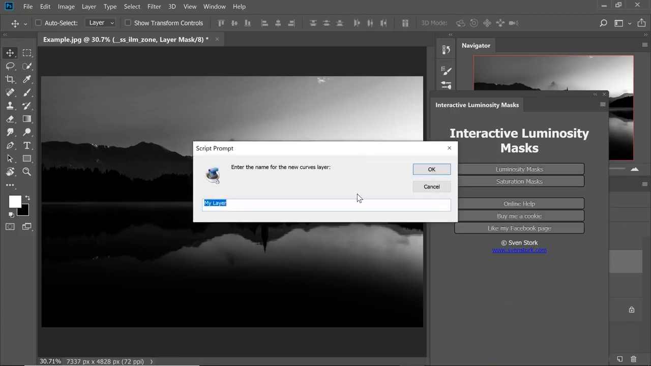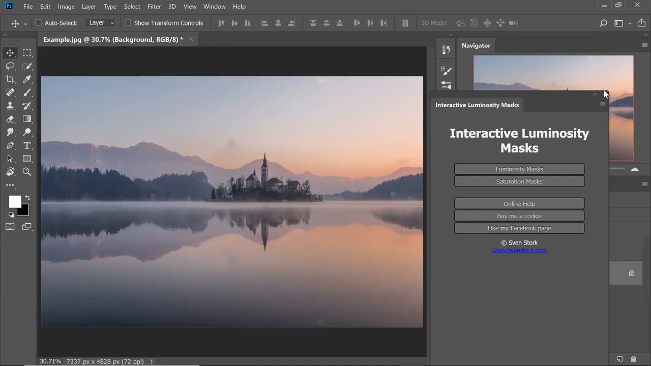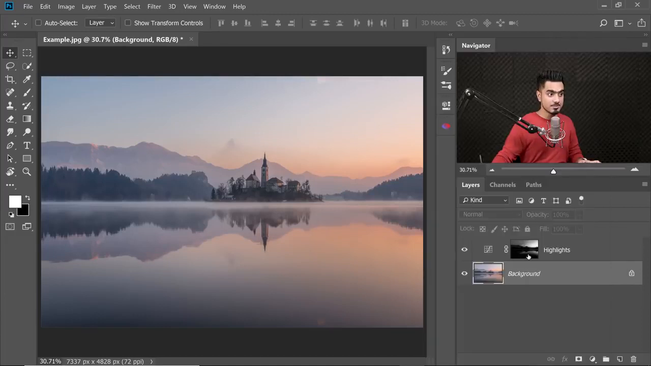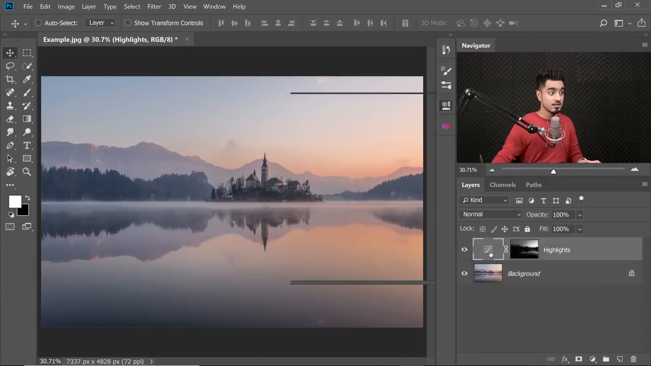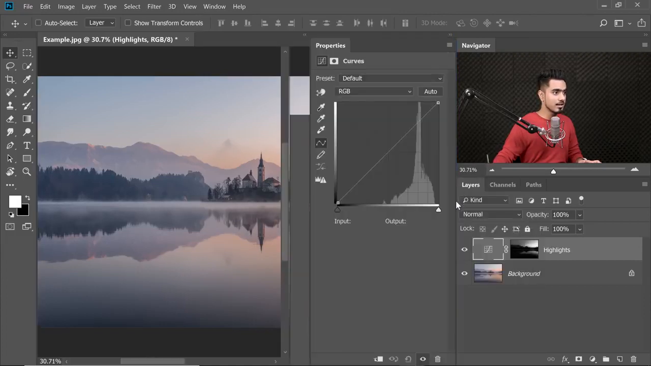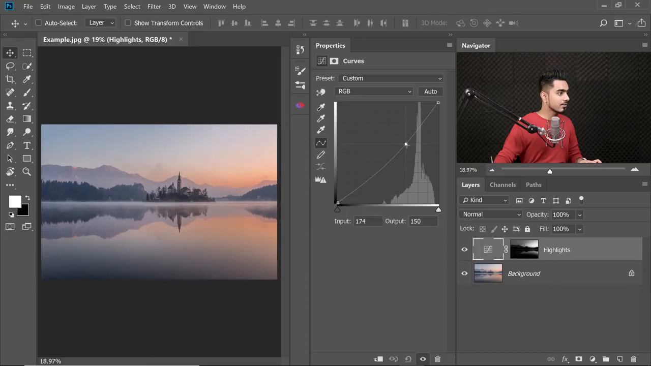Click on that one and name the layer. I'm going to name it, let's say, highlights, and hit OK. It's going to create, let's close it, a curves adjustment layer with that as a mask. Now I can simply just control the highlights. So let's have a look at it. See, now I can independently control just the highlights.